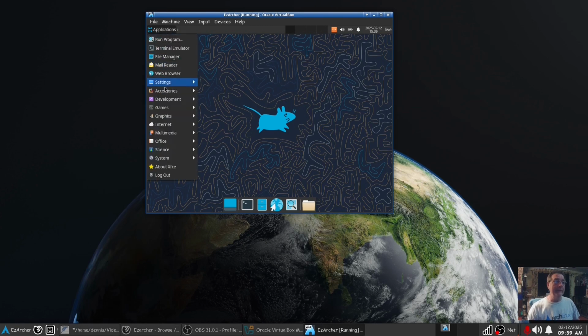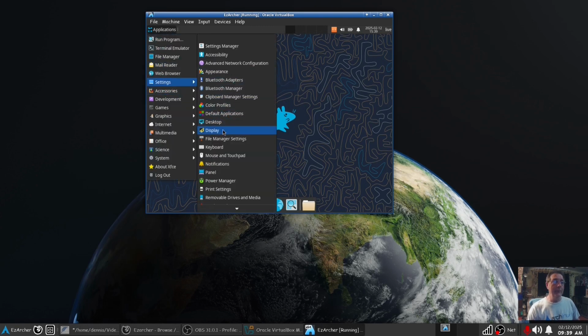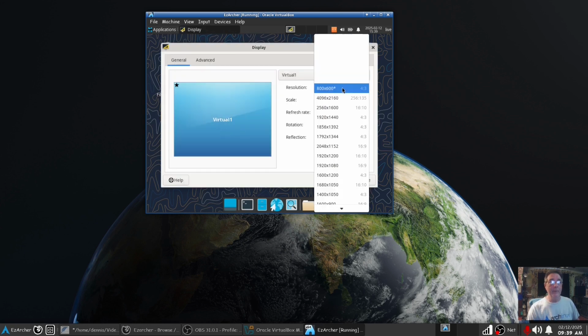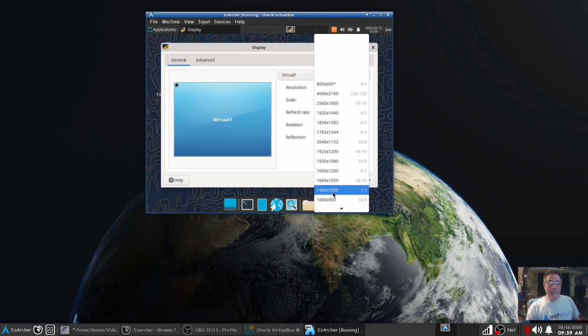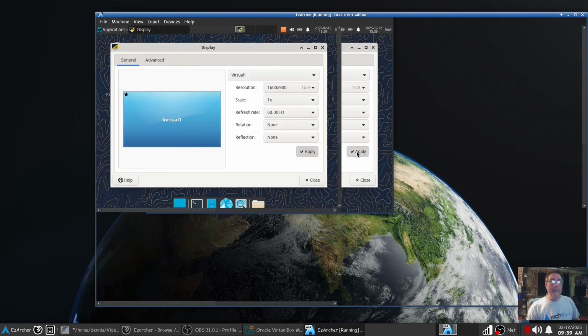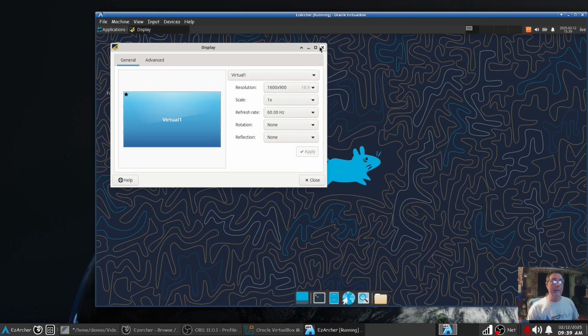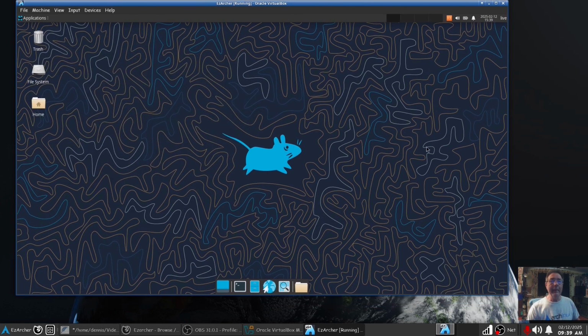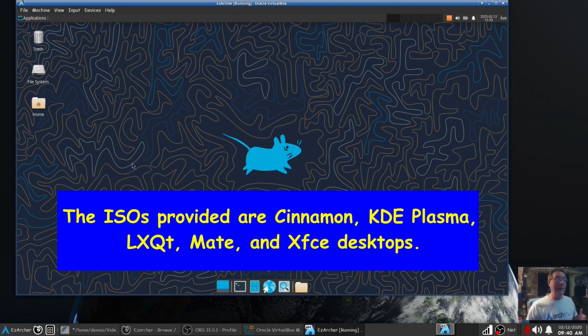Let's do something about this first. Settings, display. If I can find 16:9, there it is. I'm going to keep that and go there. So here's your ISO right here. You boot it into Arch Linux or EzArcher. This is what you're going to look at, Xfce desktop.